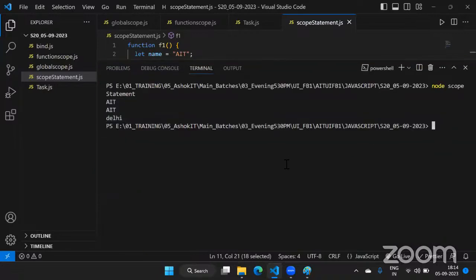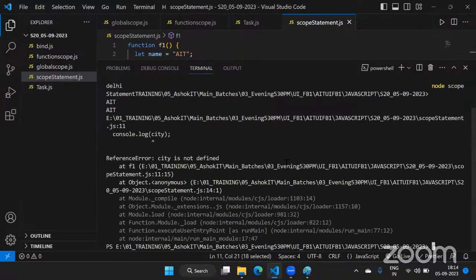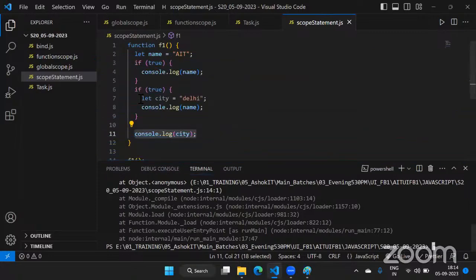If I just try to execute it, it will give me the error. It is saying that CT is not defined. So any variable which you created using let or const, they are block scope. It means if you define them in a certain block, then they can be accessed only in that block.